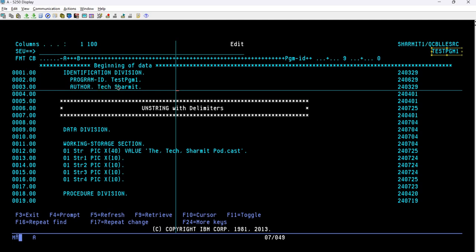Then we have author, which denotes the name of the author who has written this code. It is showing Tech Sharmit. Likewise, you can store other information as well, for example log data, modification data, or anything related to your program identity, under this identification division block. If some other person on your team is going to analyze this code, he or she can directly refer to these details, like who is the creator and what is the program name, from this identification division itself.